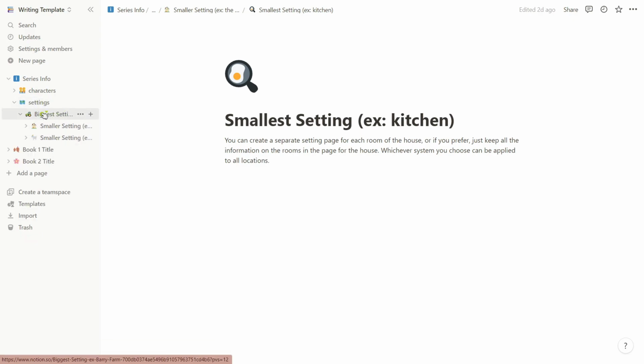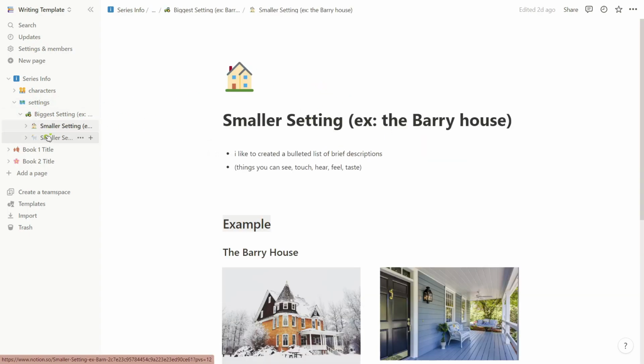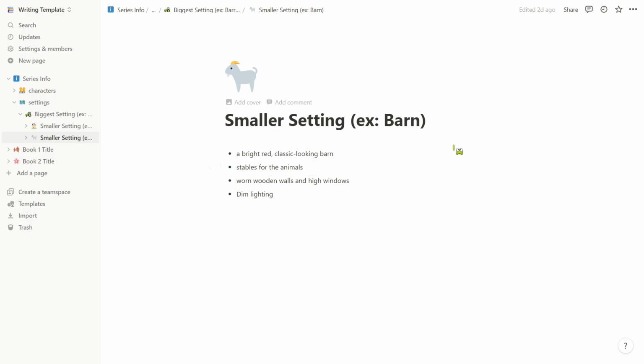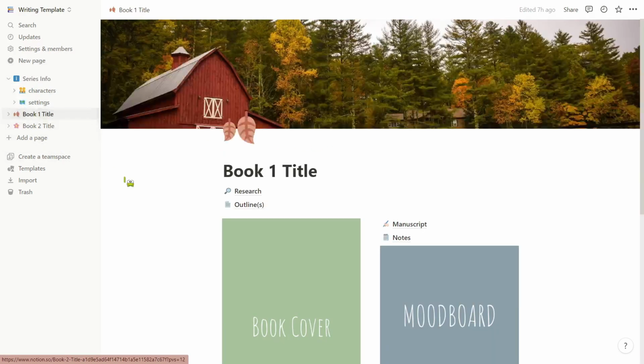And again, in this biggest setting of Berry Farm, you not only have the house, but you also have the barn. So you can create as many subsections in each subsection that you want to. So that covers it for the series info or book info page. And now we're going down here to the details of book one, which if this is just a singular project for you, would just be your book title.